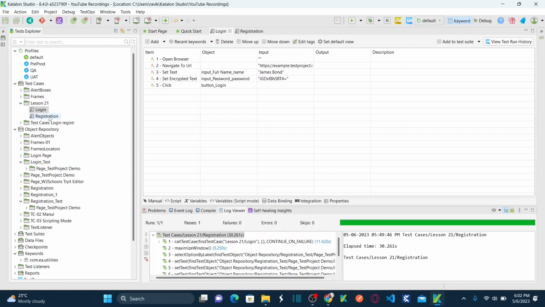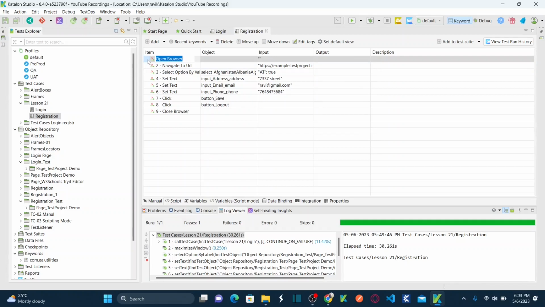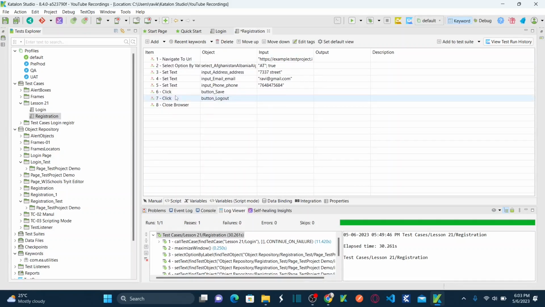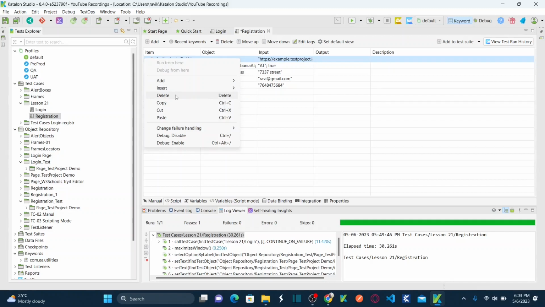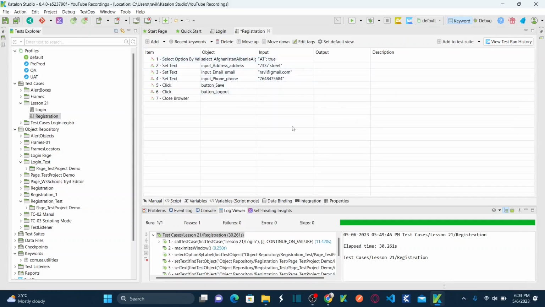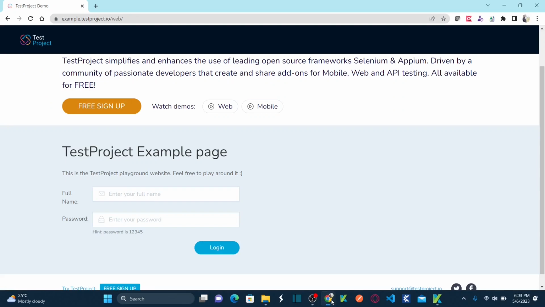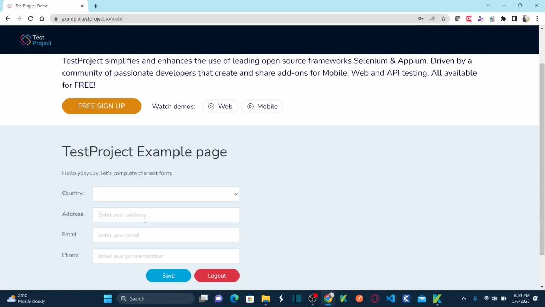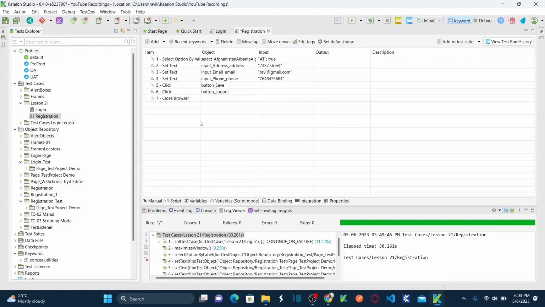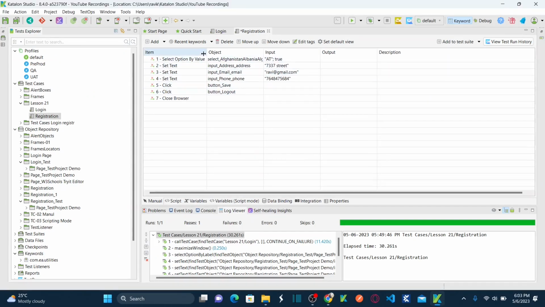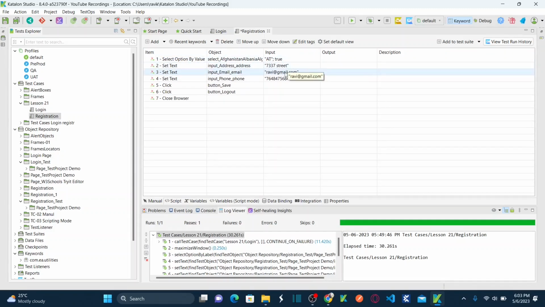Correct? Login, registration. So here under registration, I want to delete open browser and also I want to delete navigate to URL, right? Because registration starts from selecting the country first, address, email, phone. So I am selecting my select option by value 80 and then setting the text in the address, setting the text in email, phone number, clicking on save and then clicking on logout and closing browser.